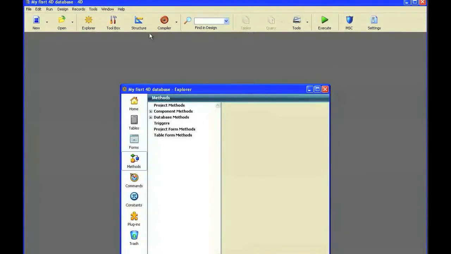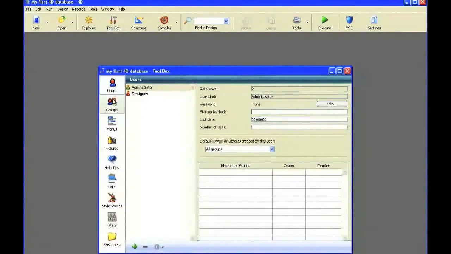4D v13 also has complementary tools for managing the security aspects of your databases with advanced and programmable management of users, groups, and passwords, as well as menus, pictures, styles, and so on. Now, let's see how easy it is to create an application and enter a few records with just a few clicks.